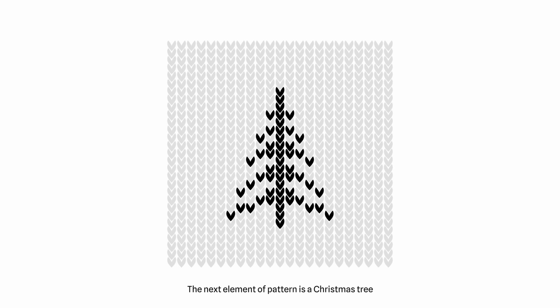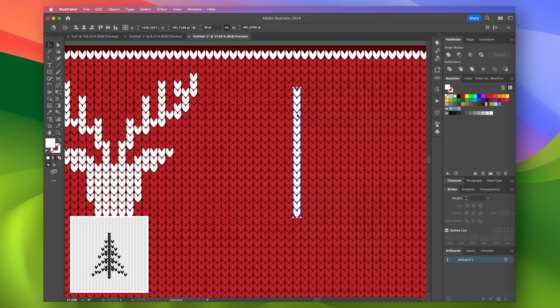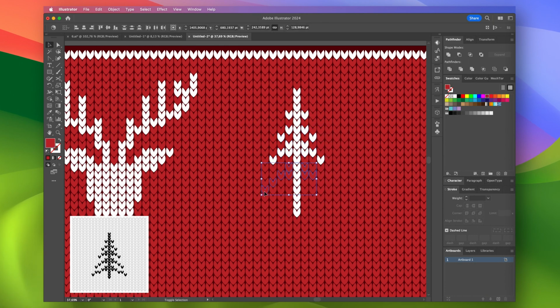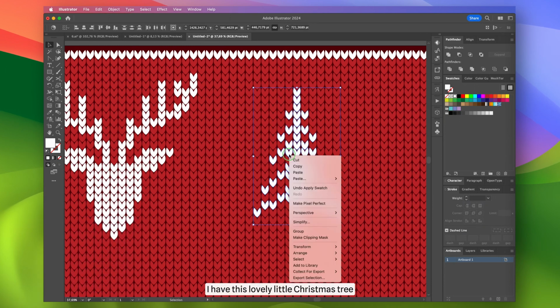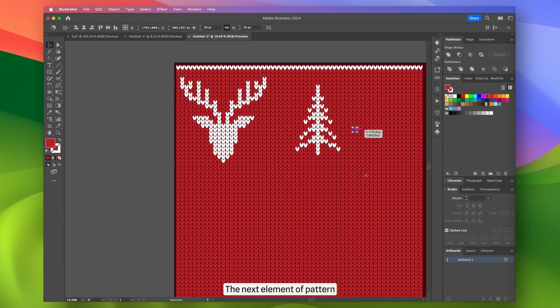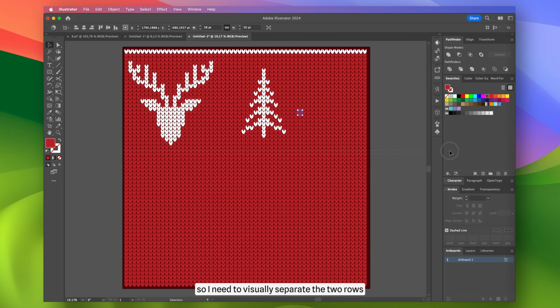The next element of pattern is a Christmas tree. I'll do the same by selecting the necessary pattern elements, changing their color to white, and grouping them for convenience. In the end, I have this lovely little Christmas tree. The next element of pattern, a snowflake, will be located lower, so I need to visually separate the two rows with a white line.